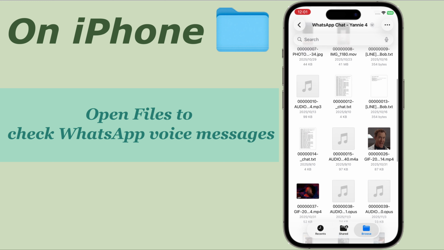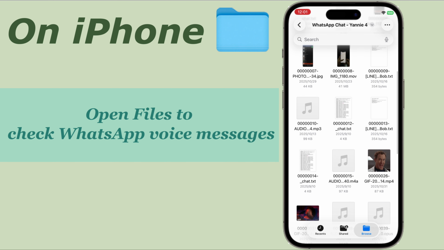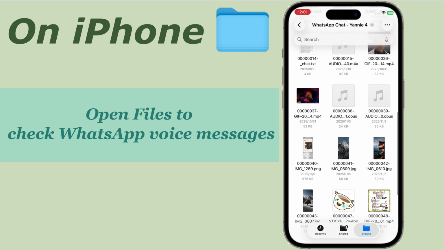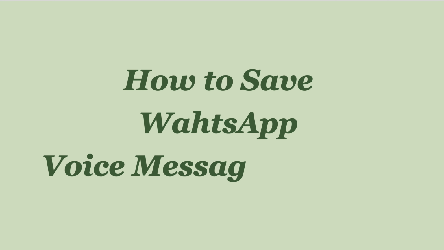If you need to download all WhatsApp voice messages at once, maybe for backup or documentation, a desktop tool like MagFone Chats Transfer can export every voice note in one click. This is much faster than saving messages one by one.